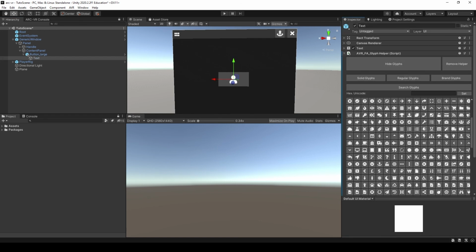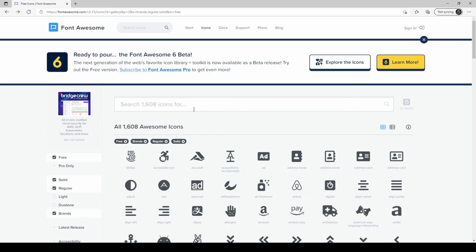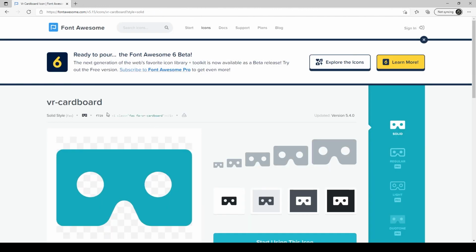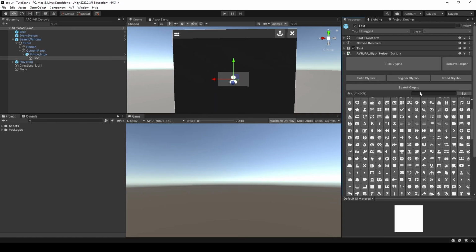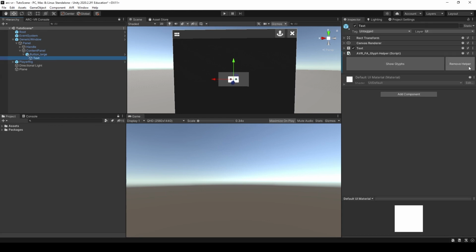Given the amount of glyphs there are, it can be inconvenient to find the one you're looking for. You can instead also click on Search Glyphs, which will take you to the Font Awesome website. You can use their given search bar to look for a given glyph, then copy its Unicode value and paste it into the hex Unicode field on your glyph helper, then click on Set. Once you are done, you can remove the glyph helper as it serves no purpose during runtime.